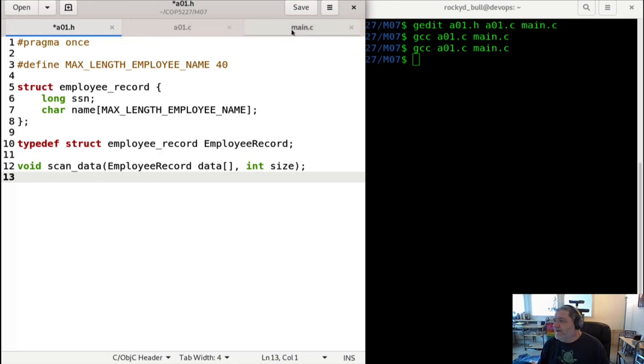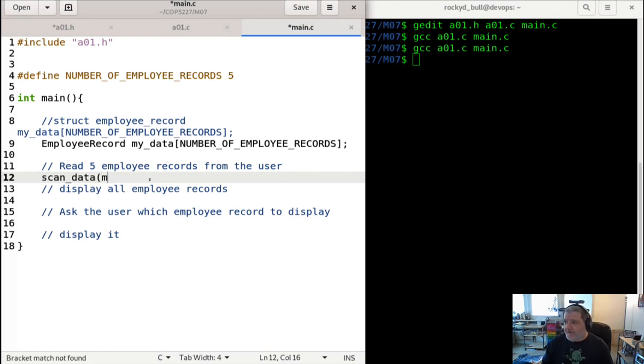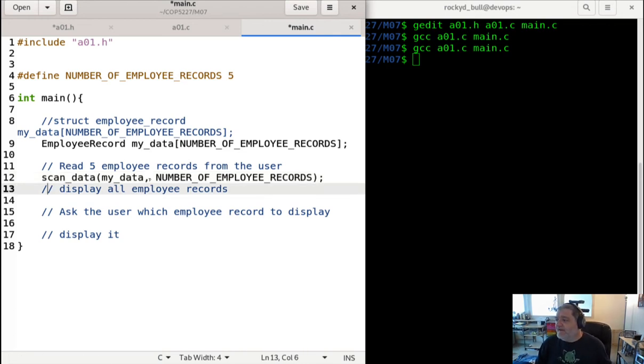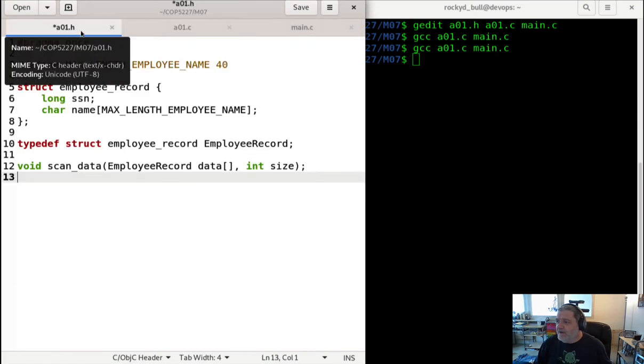Okay. Once we are done with this method, we're going to be able to fill up the array that we have defined in the main method. We're going to be able to call scan data, and we are going to pass to it my data, comma, number of employee records. All right. Of course, I'm going to add a little prompt here and stuff like that, okay? But for now, this is the main step. The main step is going to be calling this scan data function right here from the main. So this is how we want to use it, and this is how it's going to be defined.